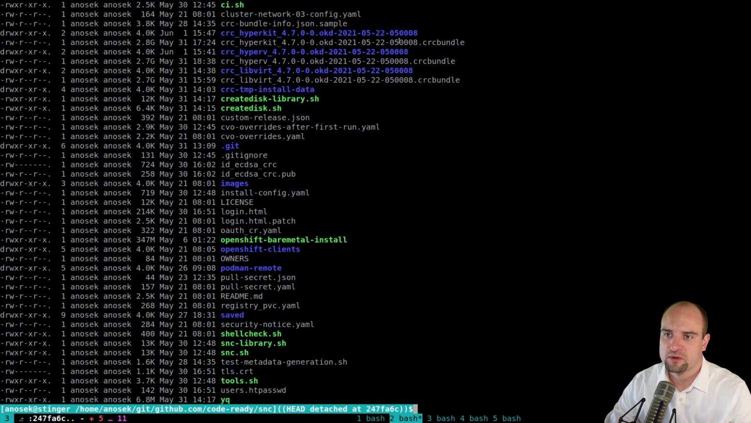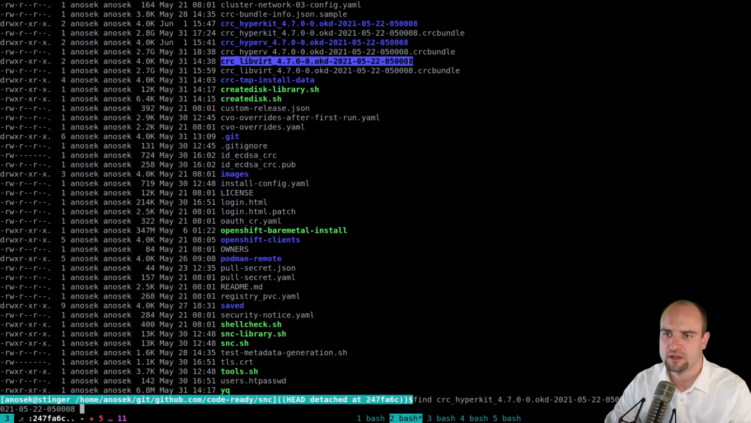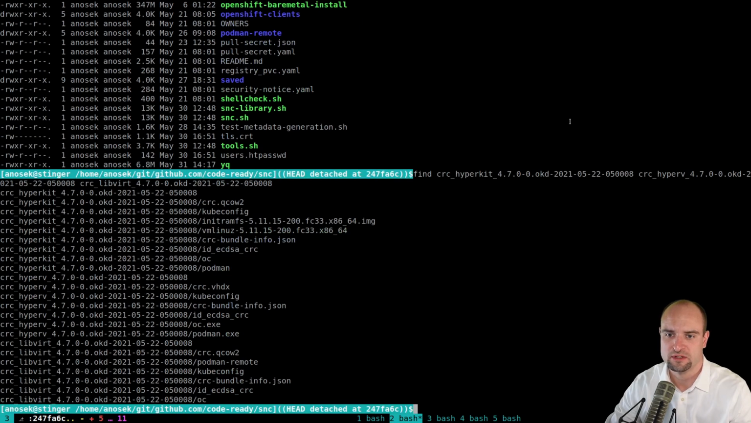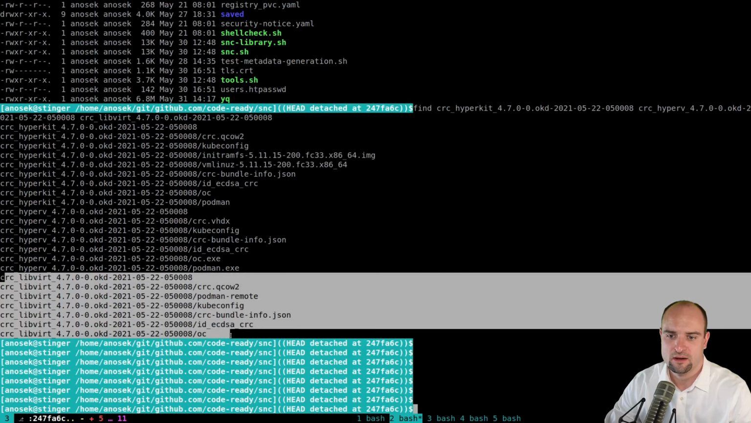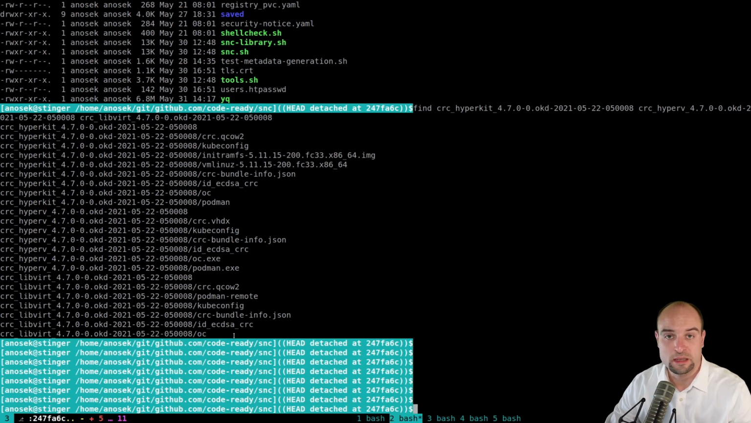And next to those bundles, there are still the directories which contain the content, which was then archived into the bundle. So let's take a look at that content on all those platforms so that you can see that the content is pretty much the same. And as you can see, the list of the content of the CRC Libvirt bundle is already very familiar to us because it is the same list of files we have seen when we were extracting the official CRC bundle.